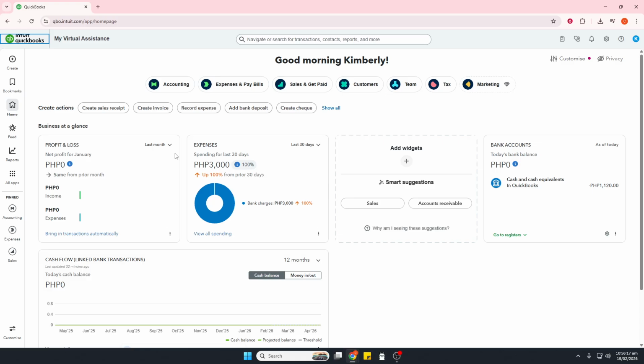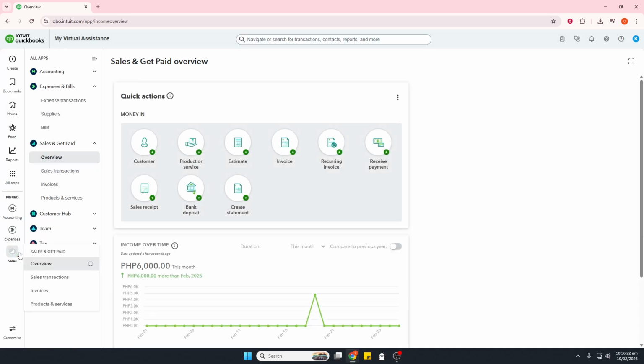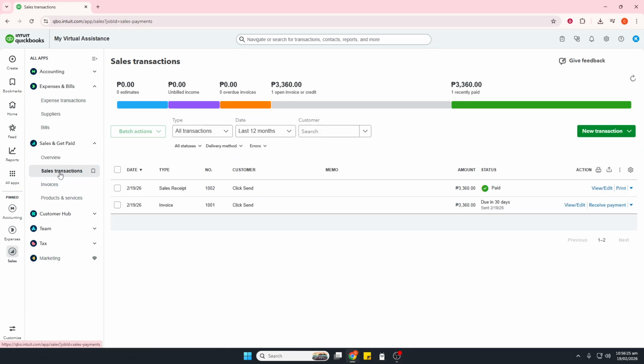Start by opening QuickBooks Online and looking at the left-hand navigation. Click Sales, then choose All Sales. This page brings together every type of sales transaction, estimates, sales receipts, and invoices. So it's the perfect place to manage what you send to customers. Going here first keeps everything organized and ensures you're looking at the most up-to-date records.